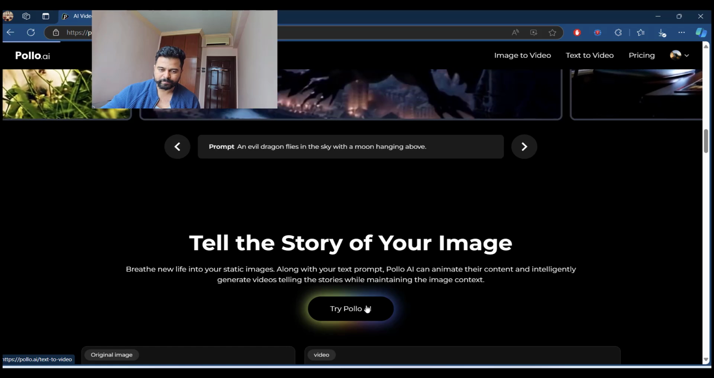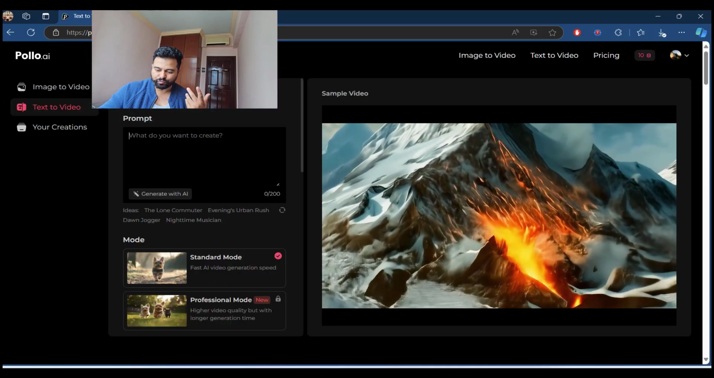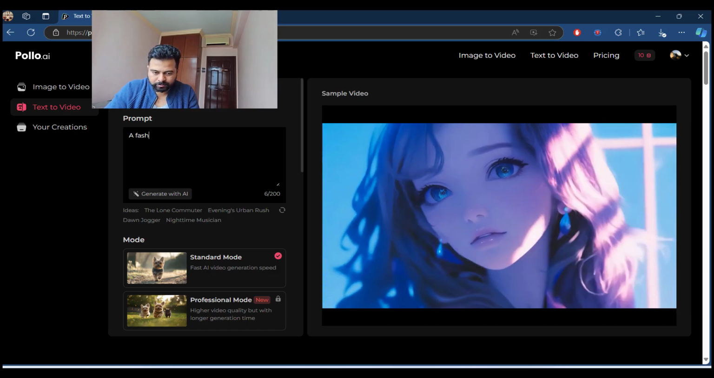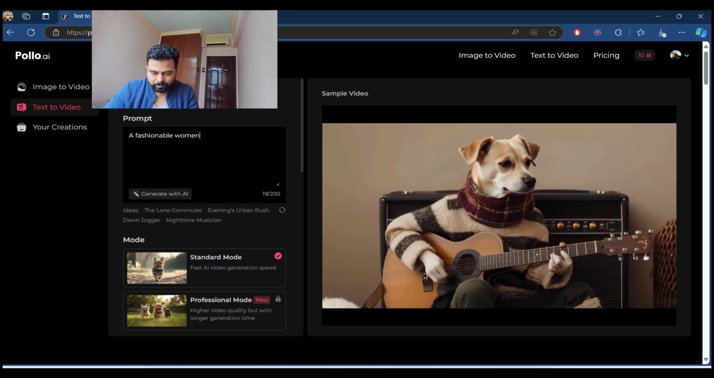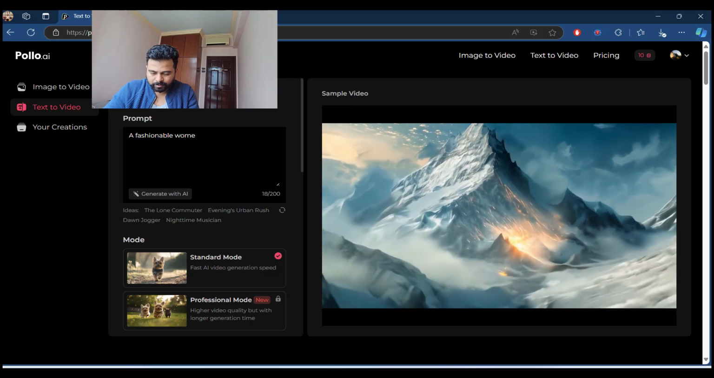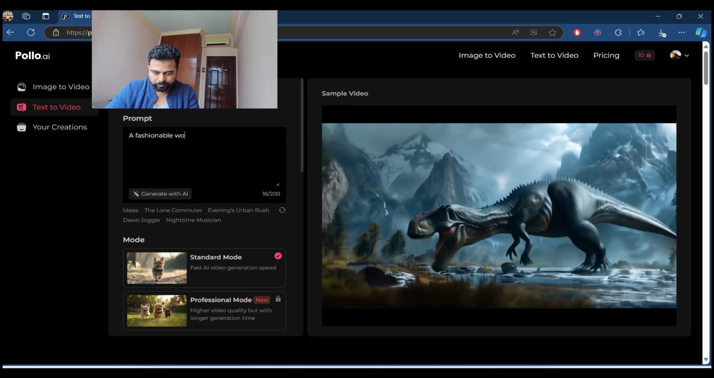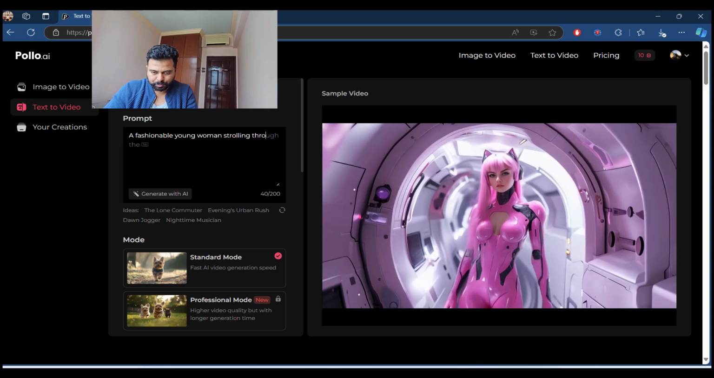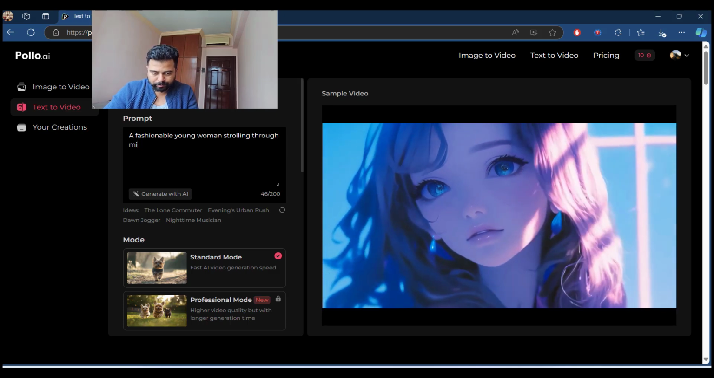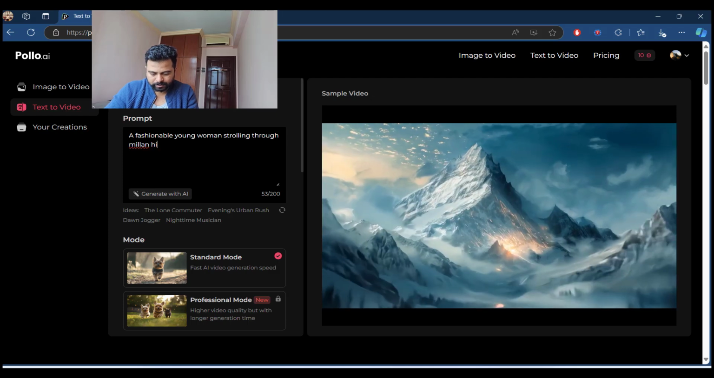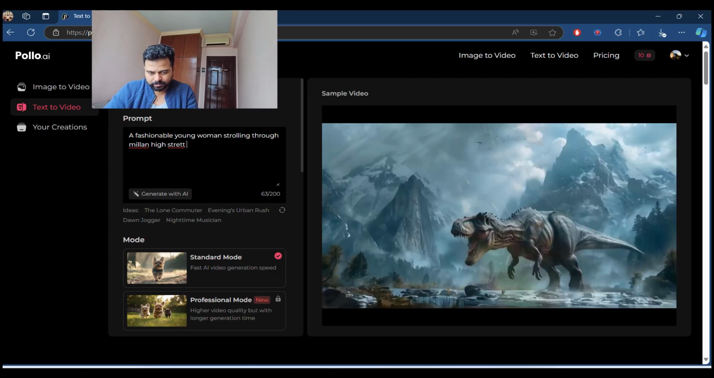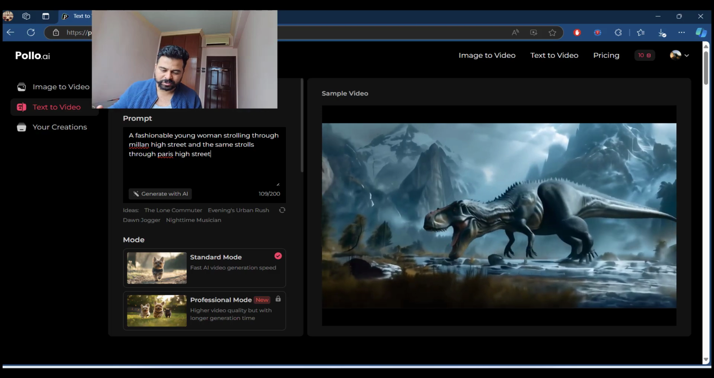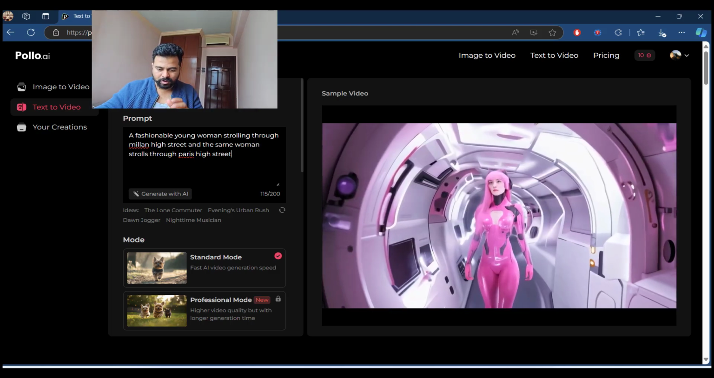Let's try Pollo.ai, where I'm already having the idea to create a fashionable young woman strolling through Milan High Street. So here we have the prompt: a fashionable young woman strolling through Milan High Street. I think for now this much is enough.